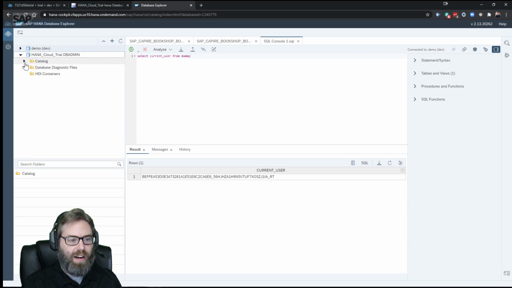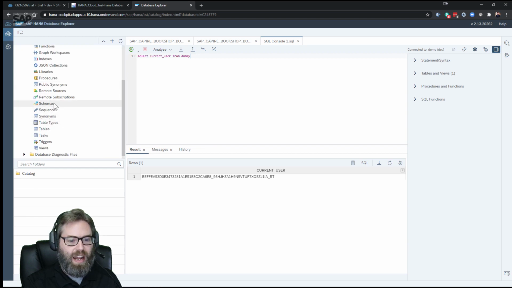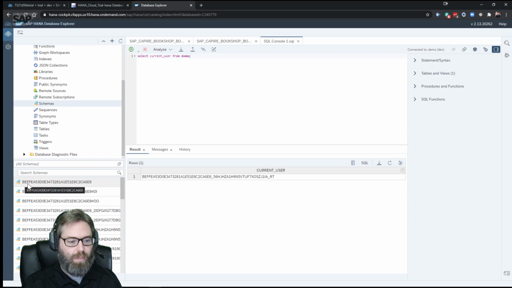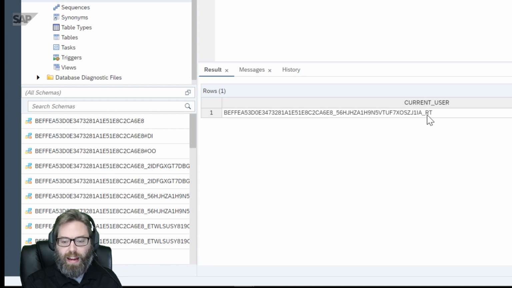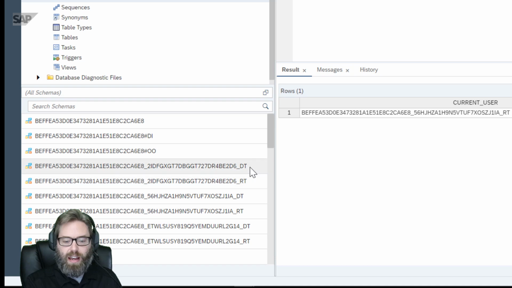If we come back over here, we'll see that our actual physical schema name was this big long string here that began BEFFEA. Yeah, there you are, BEFFEA, and then a unique string to represent the user, because there can be multiple users per container. And then we have an underscore RT. And actually, if we looked here, we'd see for each of these, there's an underscore RT and an underscore DT. RT is the runtime user. DT is the design time user.